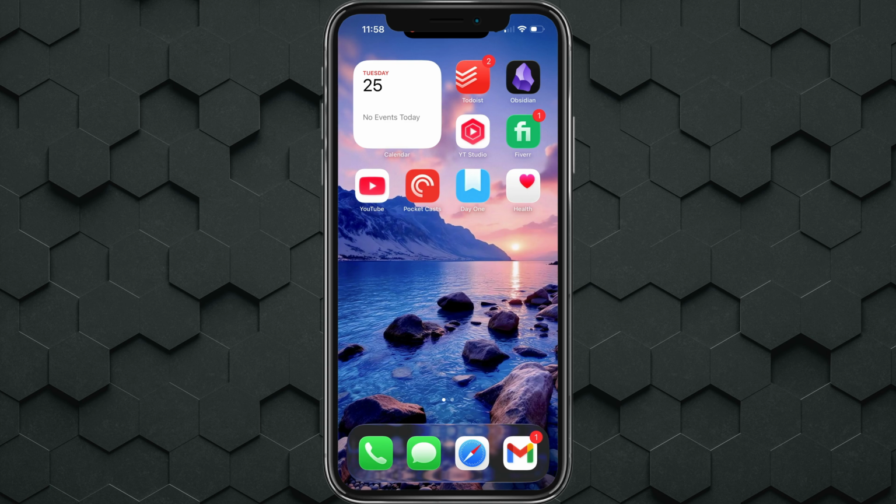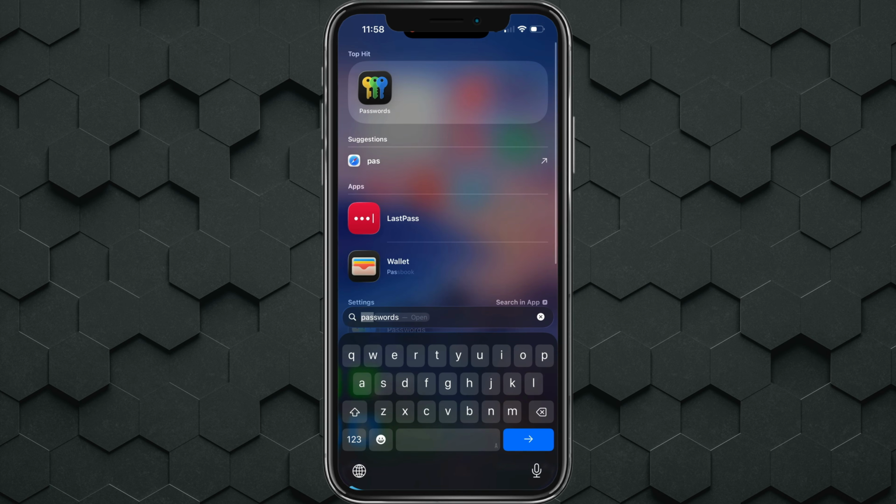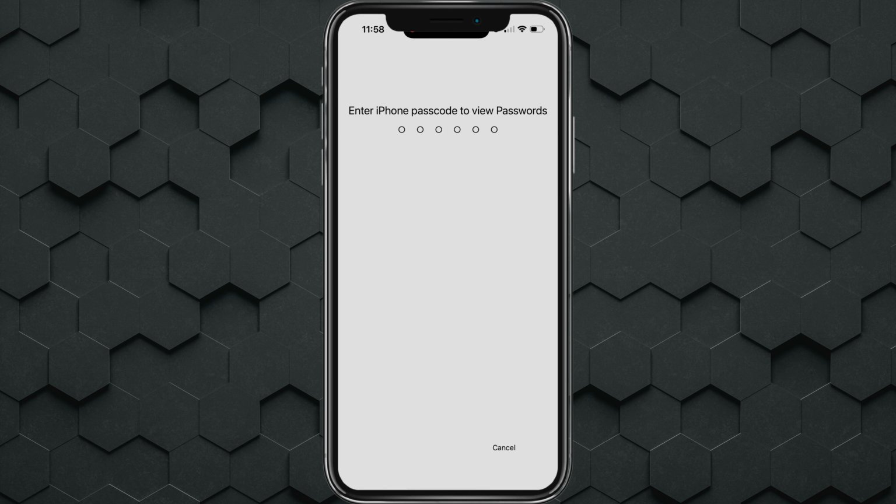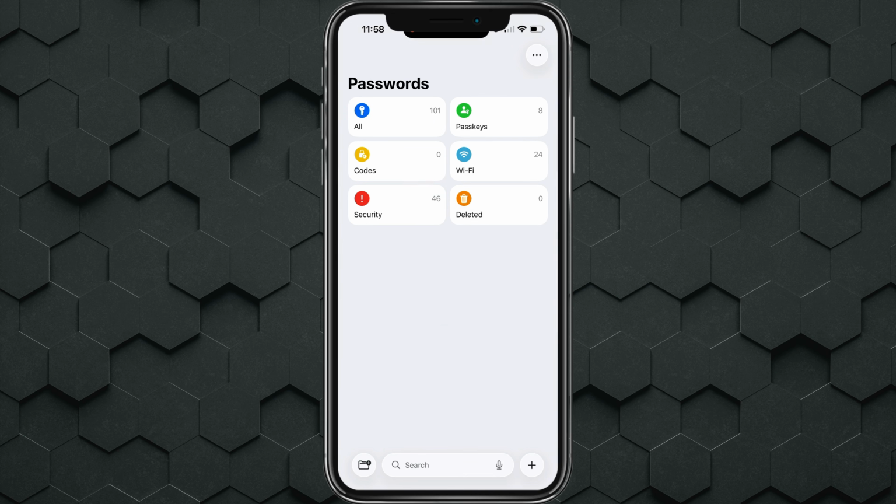So the first way of doing this is searching your iOS or iPhone device and typing in the word passwords, and you'll see here that it says passwords. It's the Apple Passwords app. If we tap into that there, you'll have to unlock it with your passcode or Face ID, and then you'll see the search bar there at the very bottom.